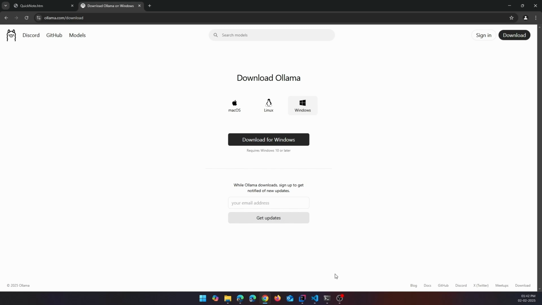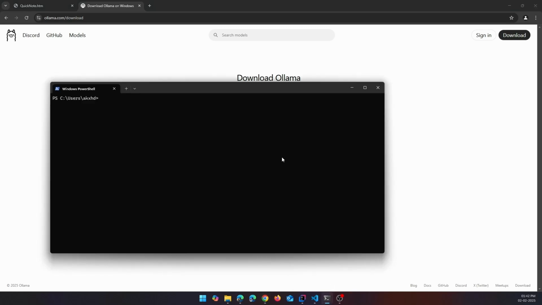So once the installation is done, we need to verify whether it is installed properly or not. Okay. So to verify it, we are going to run one command, that is ollama --version. So if you see a version number, that means Ollama is installed in your system successfully. So you can see installation was pretty simple, right?